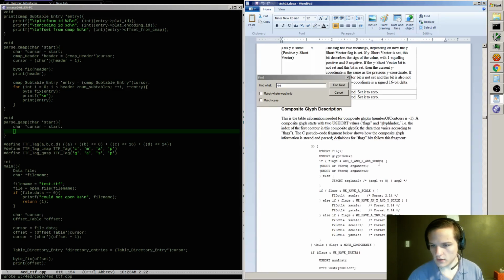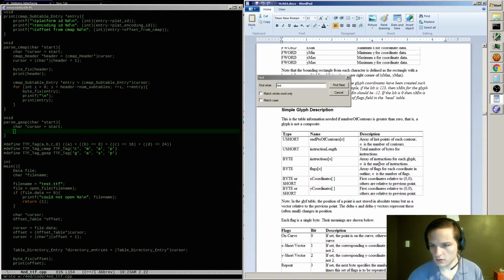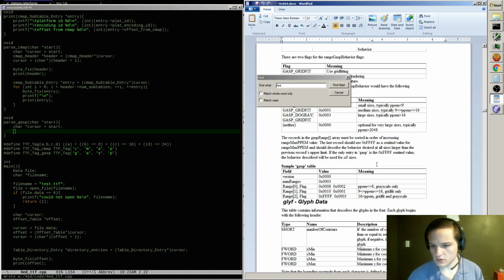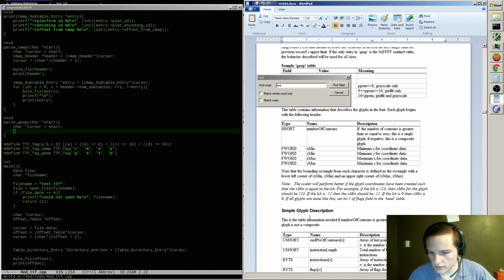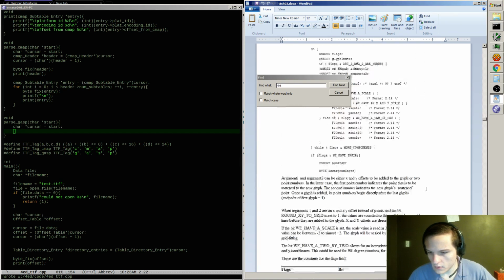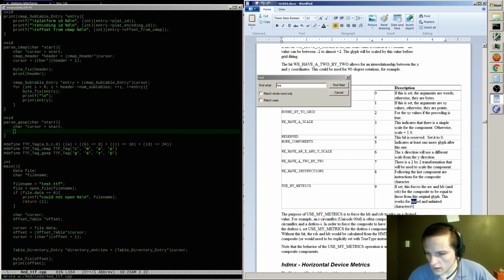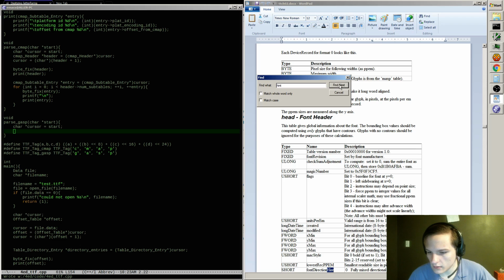Composite glyph description. Simple glyph description. No, this is under something called glyph. This table contains information that describes the glyphs in the font. Each glyph begins with the following header. I think this is the table I'm going to end up caring about. If that, this forces the AW and LSB for the composite to be equal to those from the original glyph. This works for hinted and... no, this is not actually it. Okay.